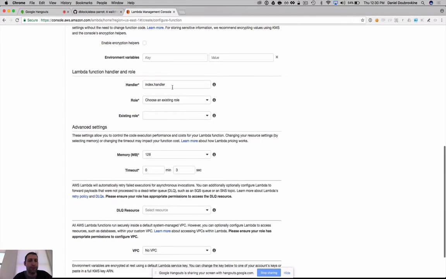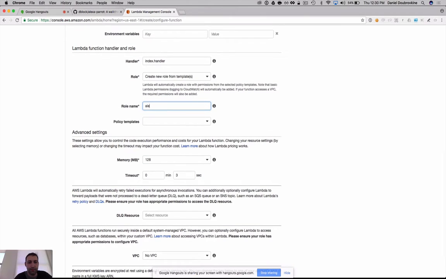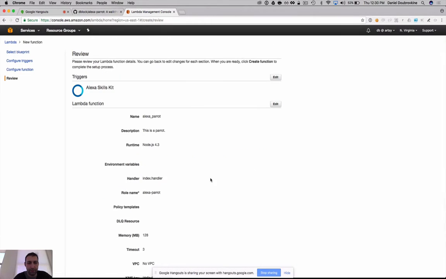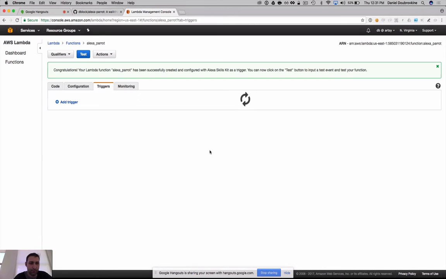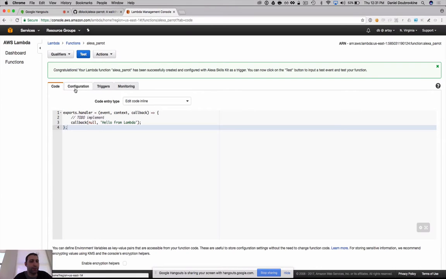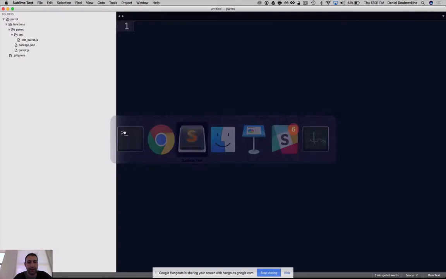The handler, we could leave the default. This is the entry point, so index.handler here. I'm going to choose to create a new role. We're going to call the role Alexa parrot. And then I think that's it for now. All right, so here's our Alexa parrot function. It has some code, which is just the dummy for now, as well as configuration, triggers, monitoring, and logs.